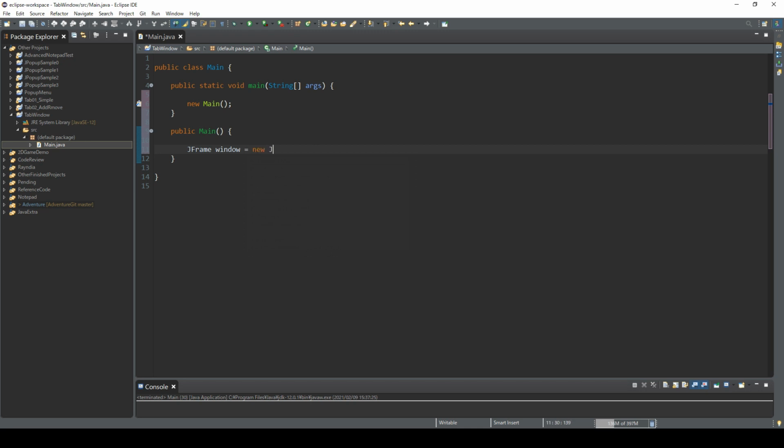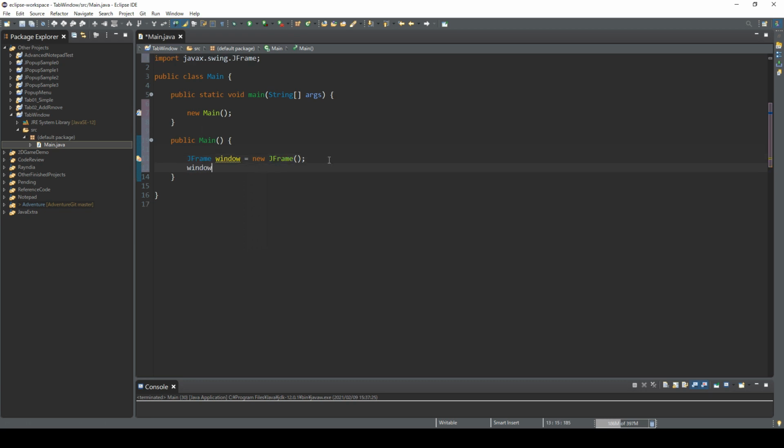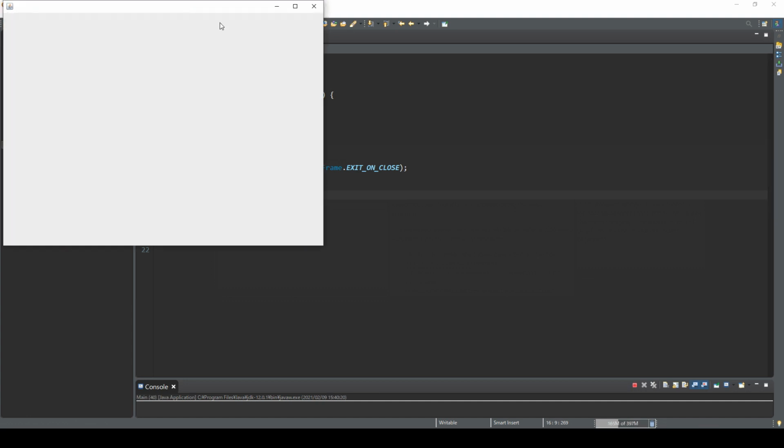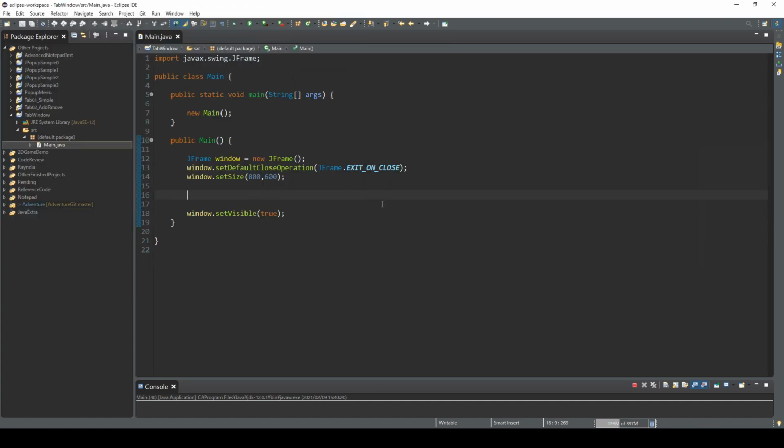Call new JFrame. Okay, so preparation is done. I just made this window, and now we will implement tabs. To make tabs, Java has a convenient class called JTabbedPane. So we will use this to implement tabs.